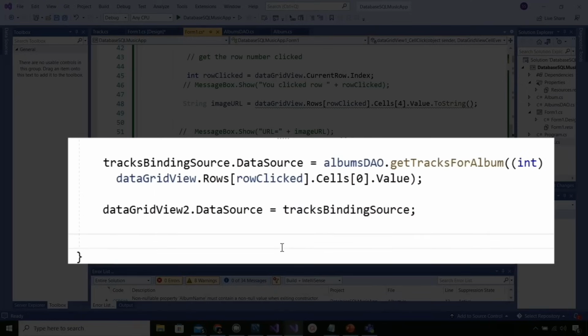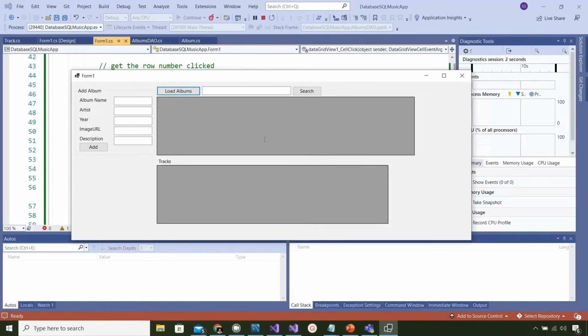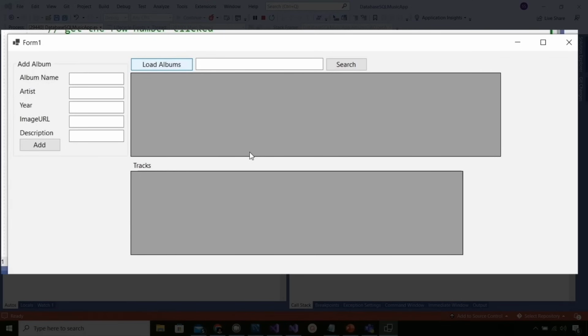Okay, so that apparently is going to work. I'm going to cross my fingers and see what happens. Okay, I got the app up and running. I'm going to try loading the albums, and they show up here.